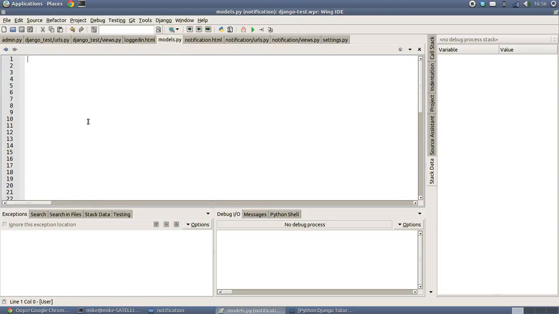Now the model for the notification is, usually you have a notification in the same format as you would get an email. So you have a subject line or a title, and then you have the actual message that's involved.